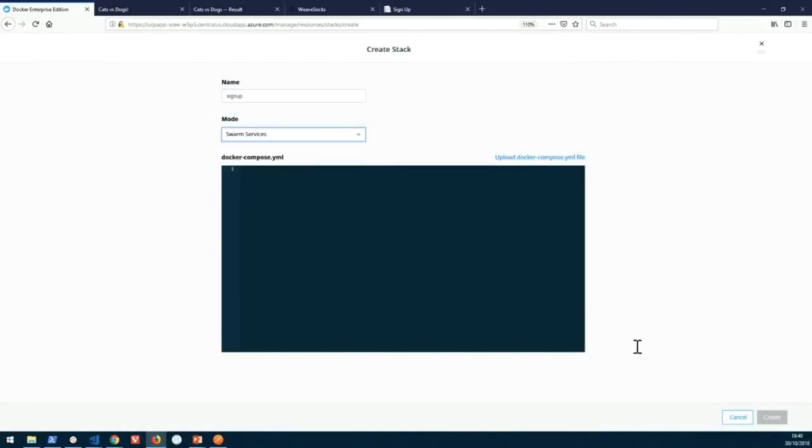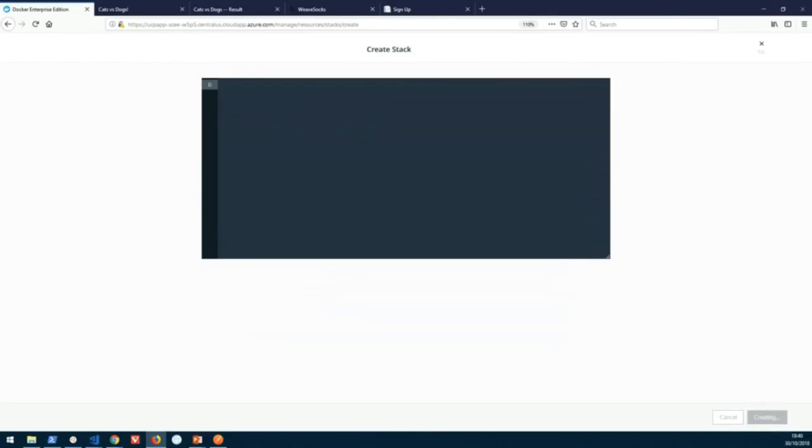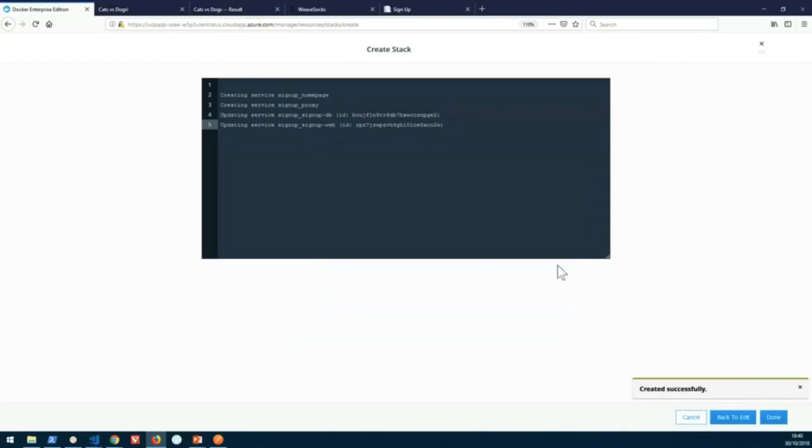And this is when you'll see the desired state business kicking in. It's going to say that the stack already exists, the network already exists, and some of the containers already exist. So I'm going to have to just work out what needs to be updated. It's going to create the home page and the proxy because they're brand new applications. It says it's updating the database, but actually if I looked at the container, it's the same because it's found the definition is the same, and it's updated the web application.